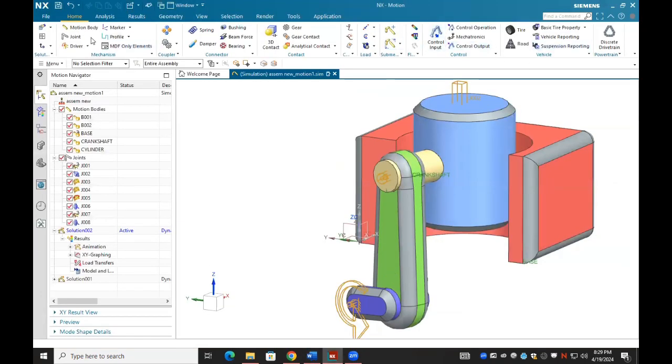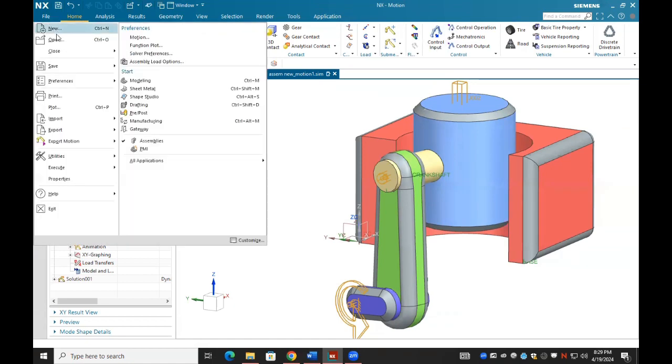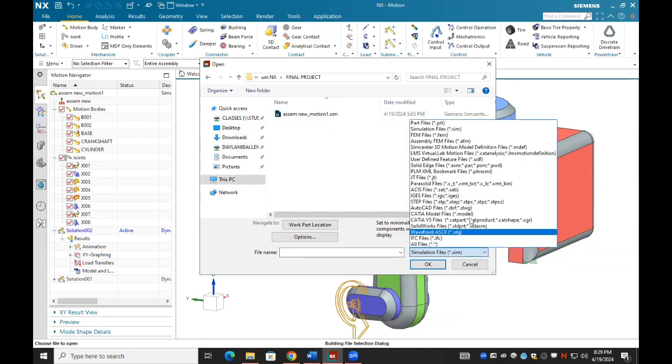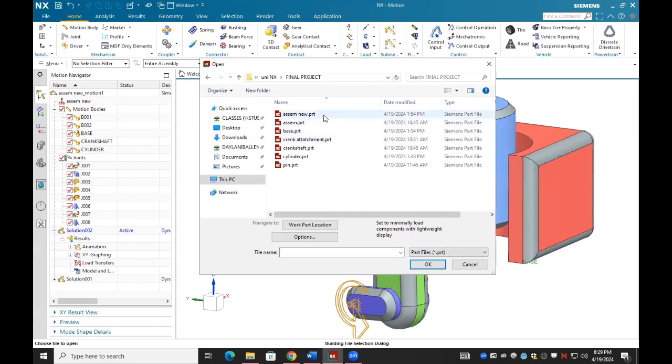So I will go to File, Open. I will go find the assembly that I have created, and I want to make sure that it's a part file so I can grab it. And for video reference, I'm just showing you this, but I already have my assembly open.